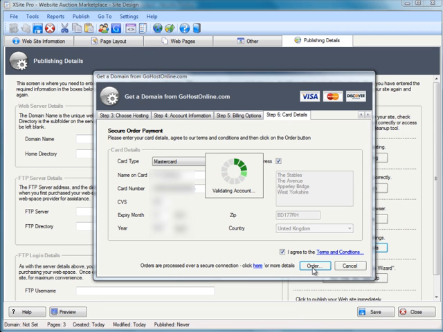I'm going to finally click the order button. Now Excite Pro is going to go off, it's going to register that domain name for me, it's going to set up the hosting account, marry the two together, and once it confirms that that's happened successfully, it'll then drop the details helpfully into the publishing tab for me. All done automatically with minimal fuss and bother, as you just saw there.